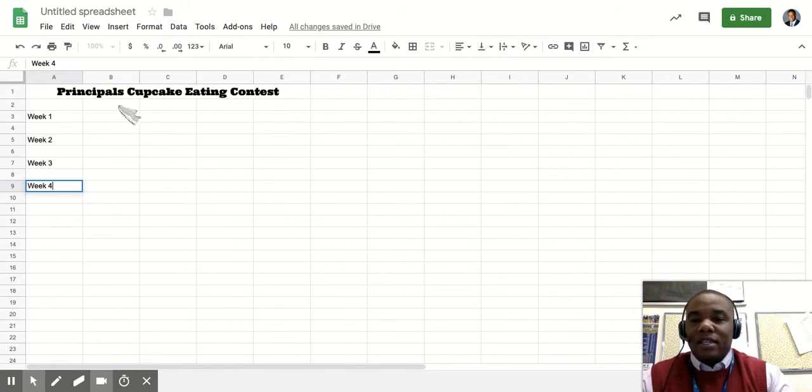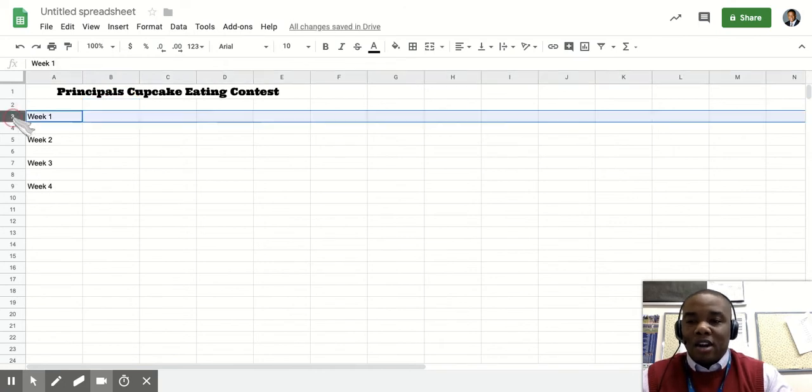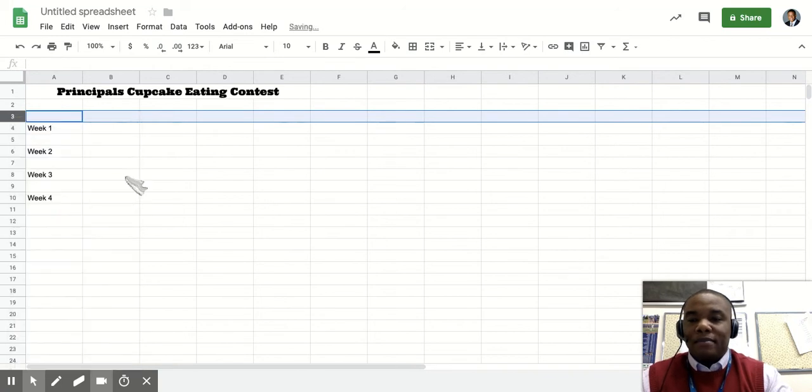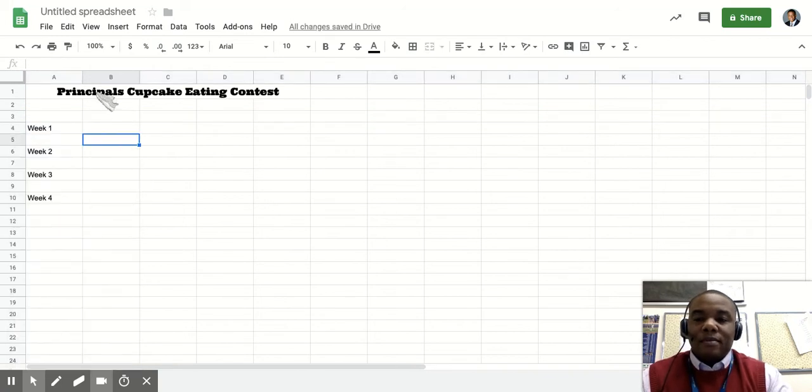So now I need to get the principals' names in there. So let me create a new line. Remember, click on the number, right click, insert one above. So now you have the title, you have rows 2 and 3 empty right now. Then you have week 1, 2, 3, 4 with a space in between each to make it easier to read.